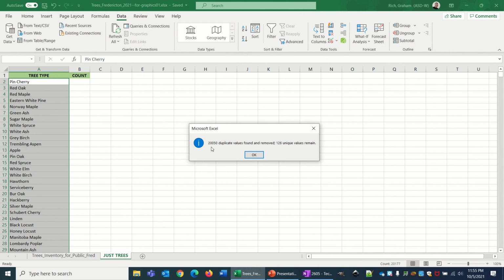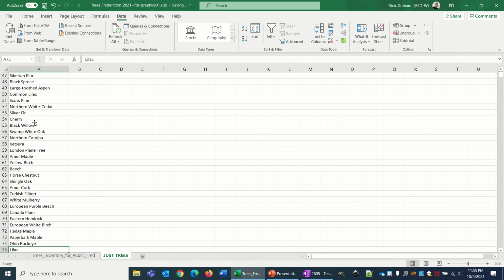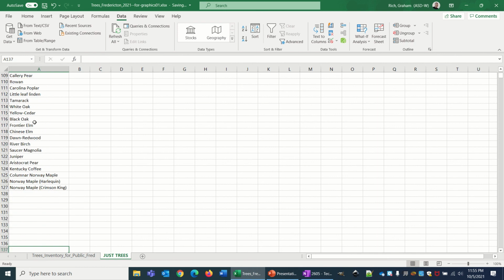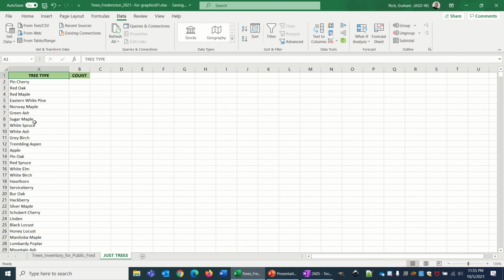And it says it's found 20,050 duplicate values, and there's only 126 unique values remaining. So that means there's 126 different types of trees in this database list. And now if I scroll down, I'm down in the 50s and the 70s and 90s and 120s. So there you go, 120. It goes to row 127, but it said there was only 126 different types of trees, and that's because if we go back up to the top, the number one row is actually our headings.